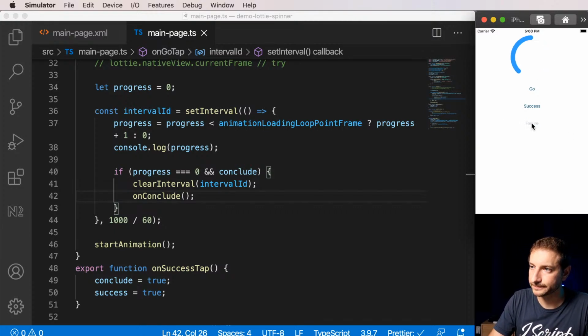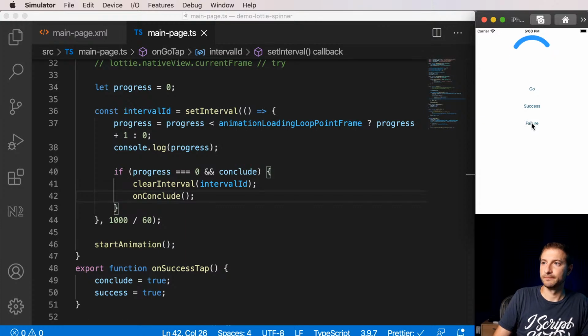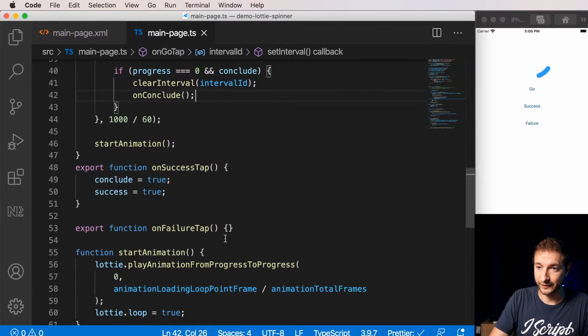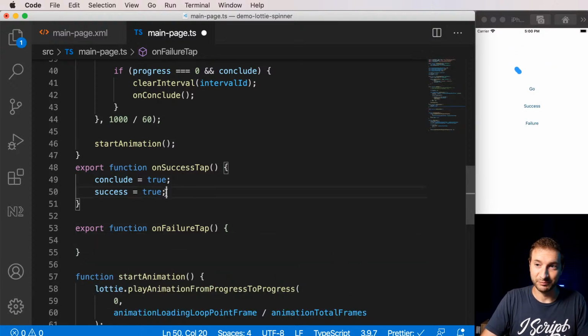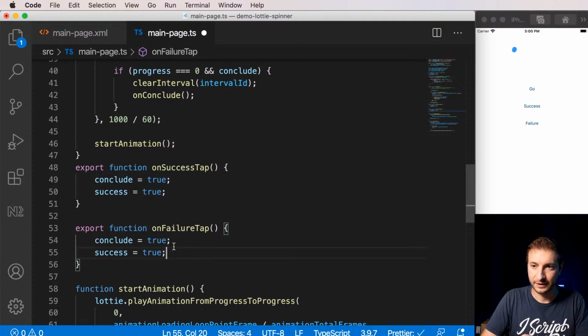Did I press it? Failure? What's happening? Did I not implement that function? Look at that. I did not implement that function. So I'm going to copy what's inside on success tap. Conclude should be true, but success is going to stay false. Okay?